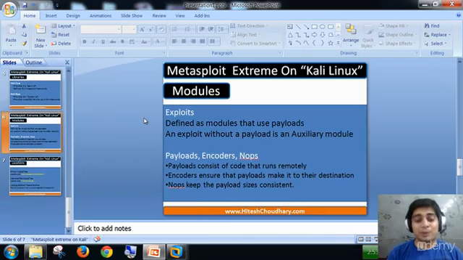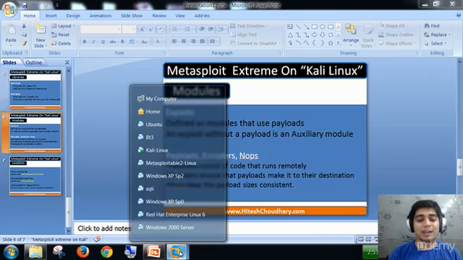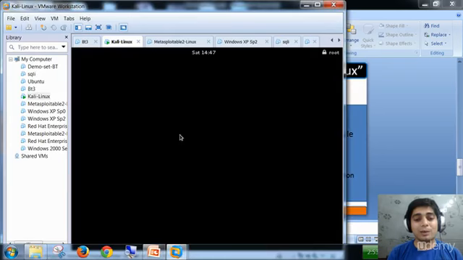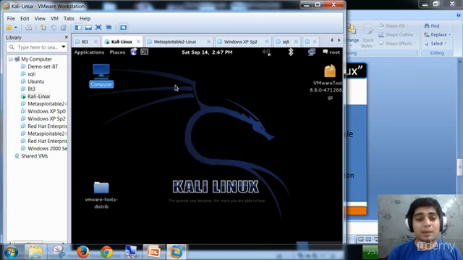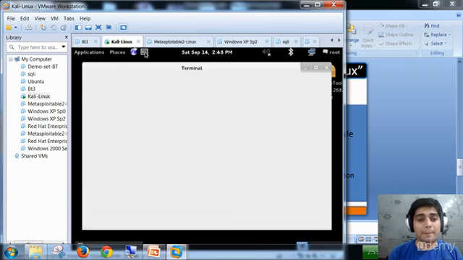So this was quite a lot of theory that we have covered. Now I'm going back to my Kali Linux. It's asking me for the password. I hope you remember the password from BackTrack. It's toor, T-O-O-R, toor. Username is root. And let's open up my terminal. Okay, let me zoom it a bit.